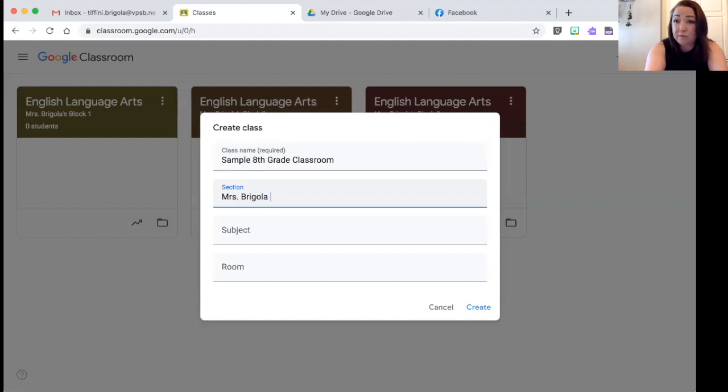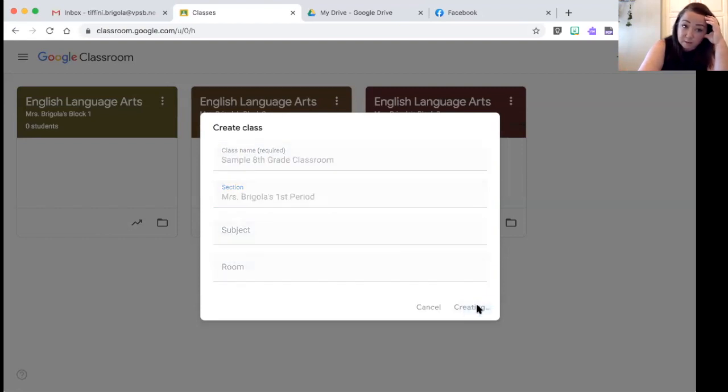But for those of you who have class periods, maybe this can be Miss Brigola's first period. Okay, so that they have the teacher name and the class period there. So when they're looking for recognition for whatever class they're in, you have the content area, and then you have the teacher's name, and you have the class period. All right, so I'm going to use that to create my classroom.